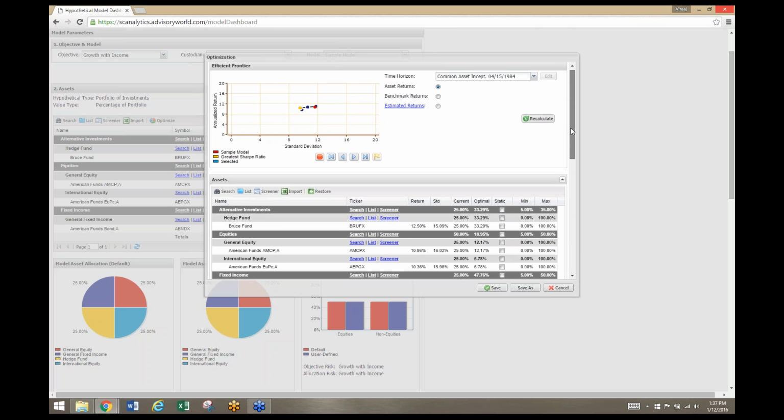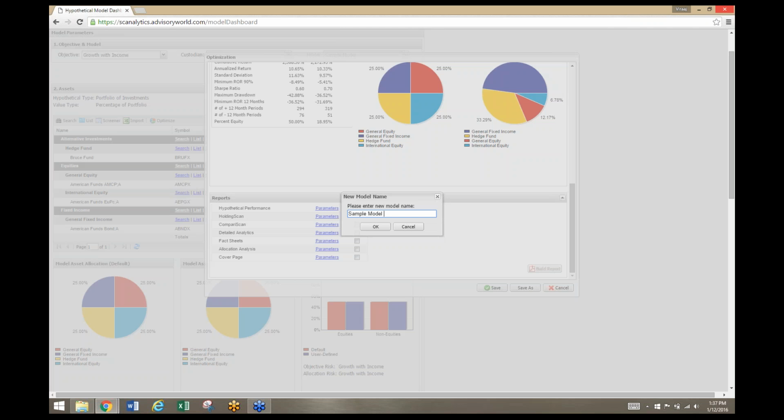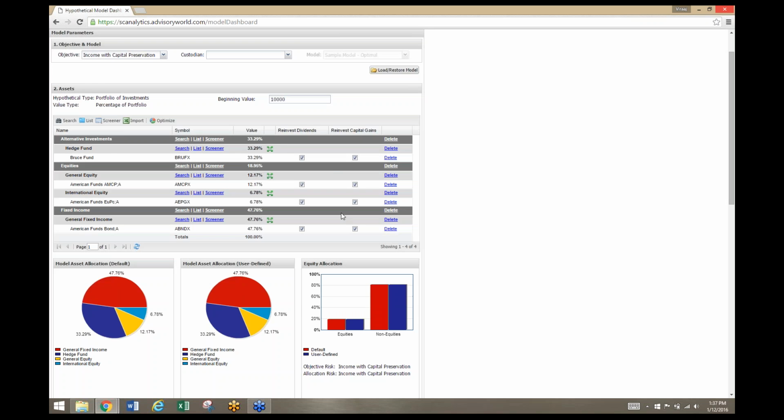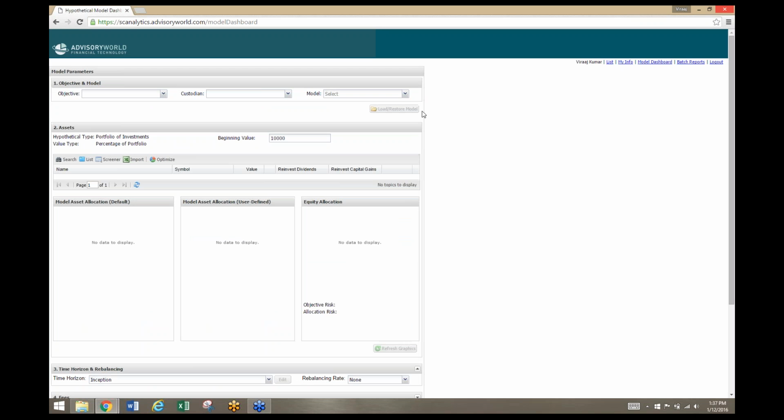I also have the ability here to save my optimal model by simply coming down and clicking Save to override my model, or Save As to save this as maybe the sample model optimal. I'll now have access to both the sample model as well as the sample model optimal simply by coming into Model Dashboard, using this drop-down and loading in that optimized model.